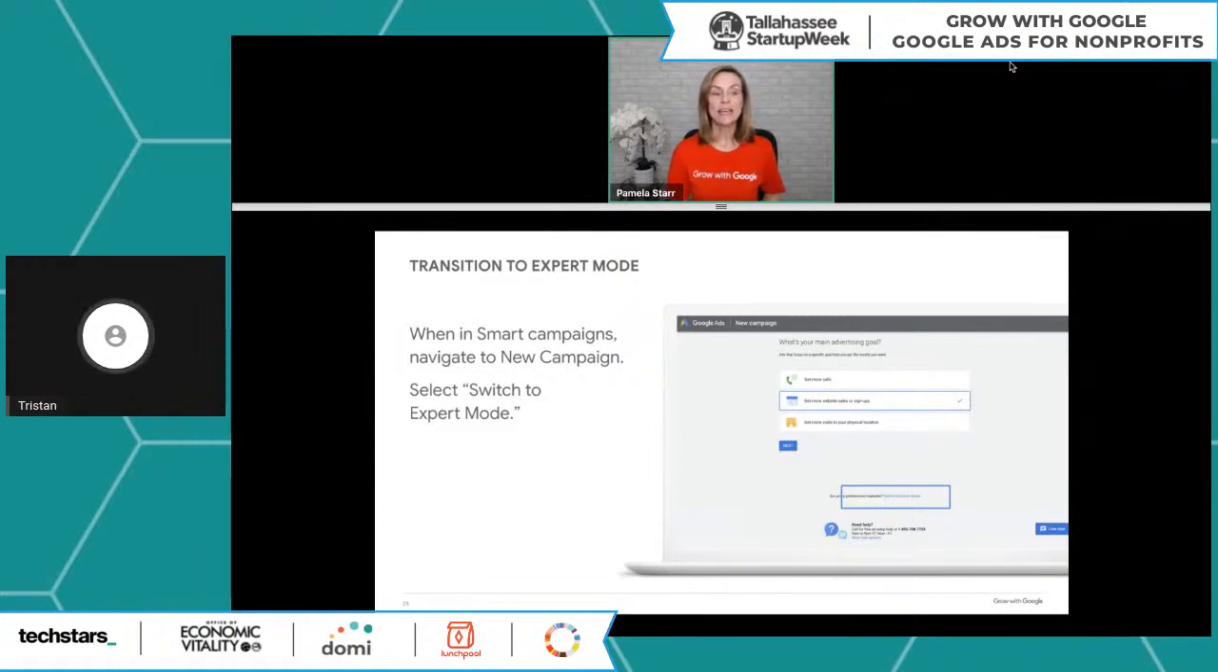If you wanted to flip over to experts mode, what you would do is go down to the bottom of that screen. And you'll see I've got highlighted in that blue box here, it says switch to experts mode. Just simply click on that link, and then you would be back in the experts mode. If you're already in experts mode, and you say, wait, this is too much for me, I want to try the smart campaign experience, you can absolutely flip back to a smart campaign as well.